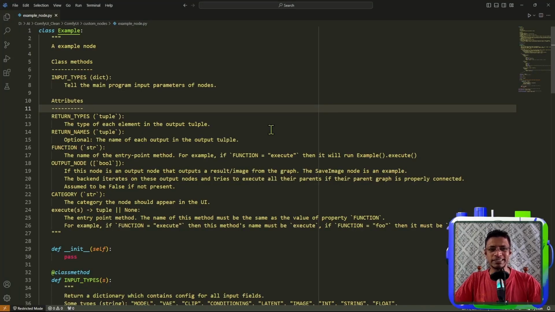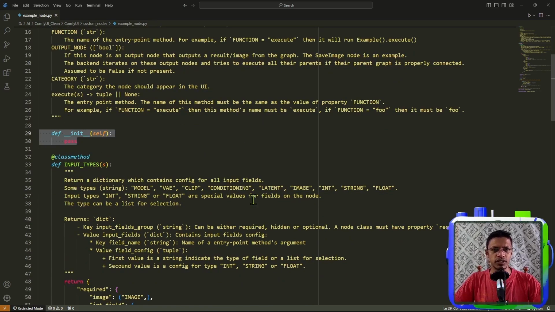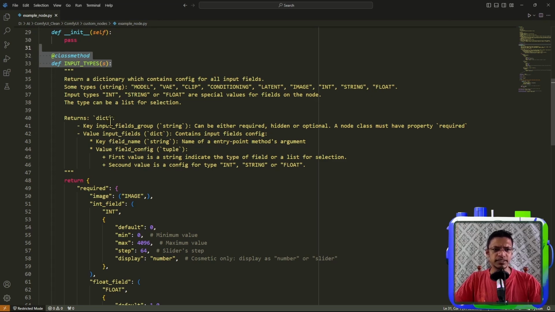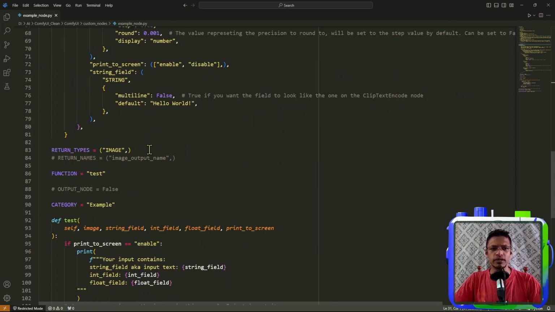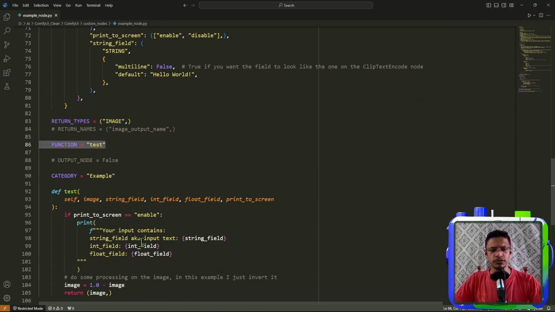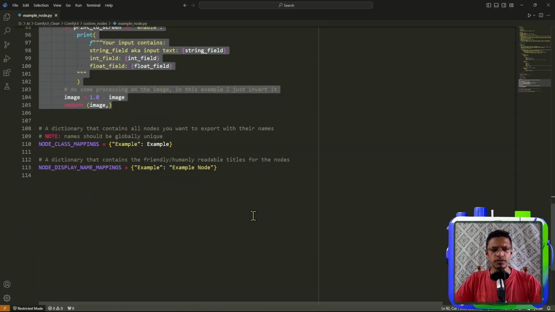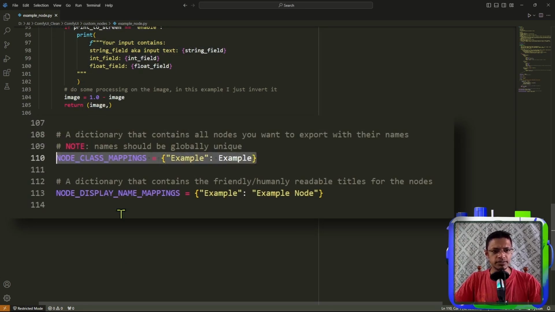This file gives you an example on how to write your own custom node. It is just one file and everything is inside it. So at the top, we have a class. It's called Example. We have an initialization method, also called a constructor in some other programming languages. Then we have a class method, in this case INPUT_TYPES. We go down, we have RETURN_TYPES, FUNCTION, CATEGORY, and then we have the actual function. Now at the bottom, we have two important pieces of information. We have NODE_CLASS_MAPPINGS as well as NODE_DISPLAY_NAME_MAPPINGS.